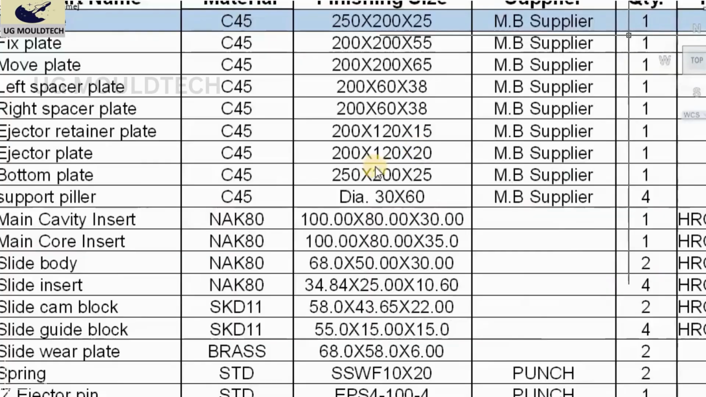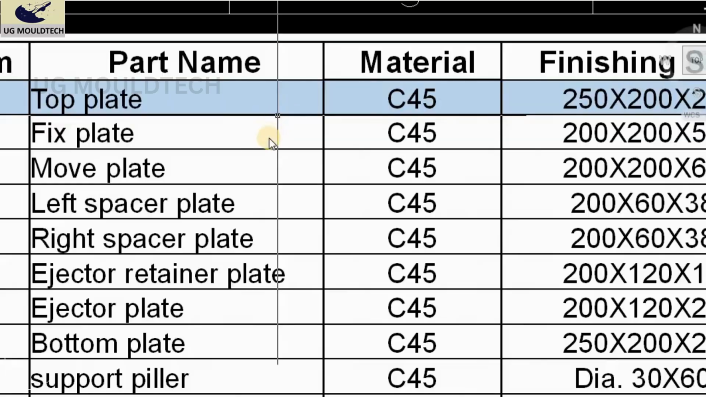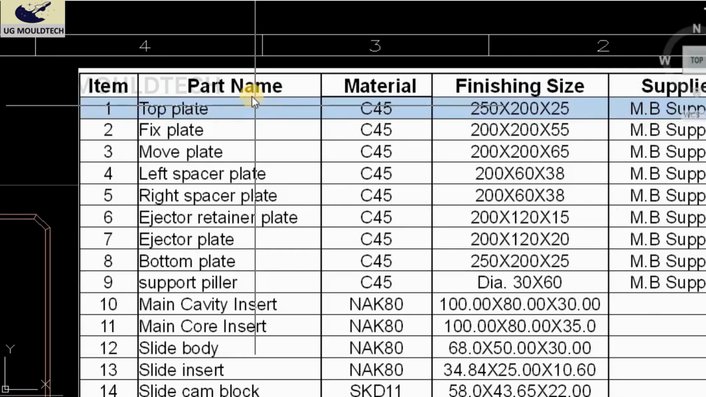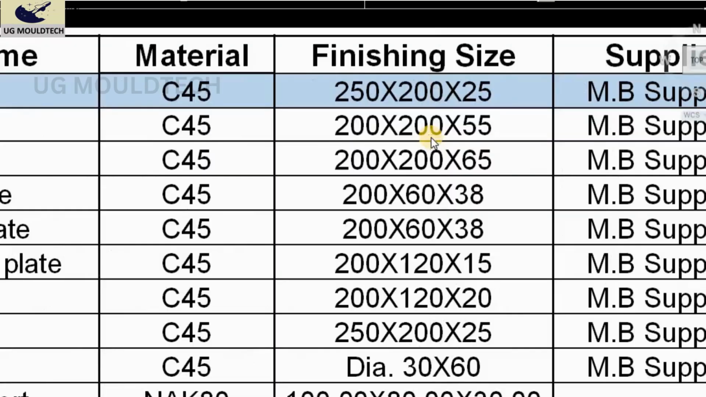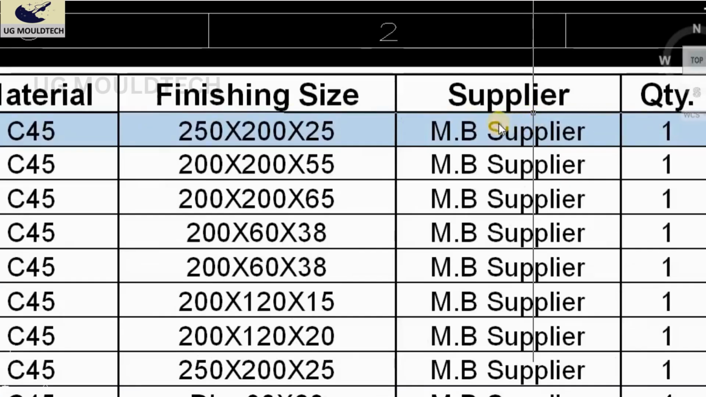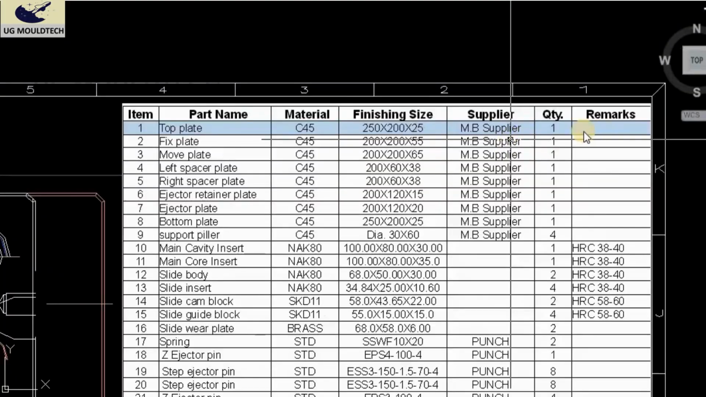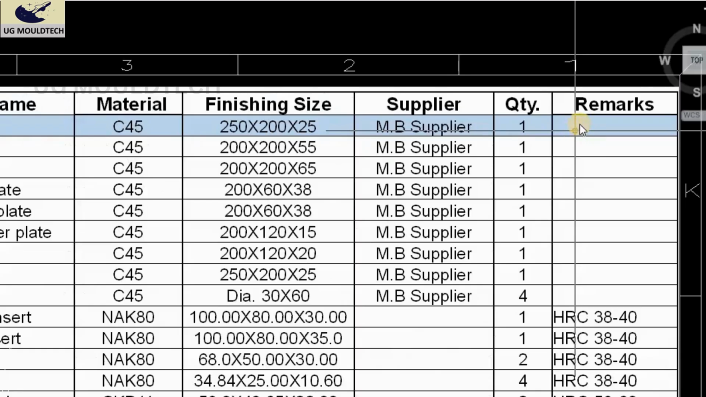Okay friends, so let's start today's topic, how to read the BOM in mold drawing. First is top plate. The material used is C45, the size is 250 by 225, that is length, width and height. Mold base supplier that you can choose. Here they have given the quantity as 1 and there is no remark.